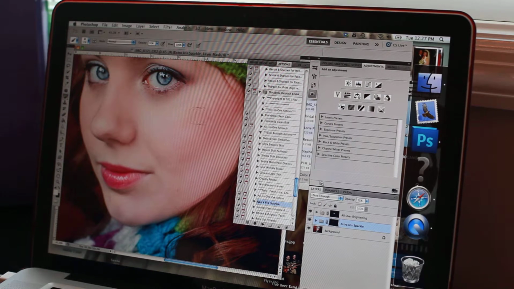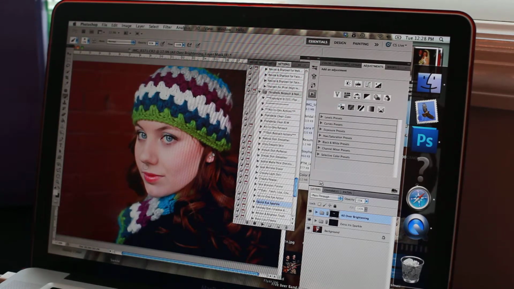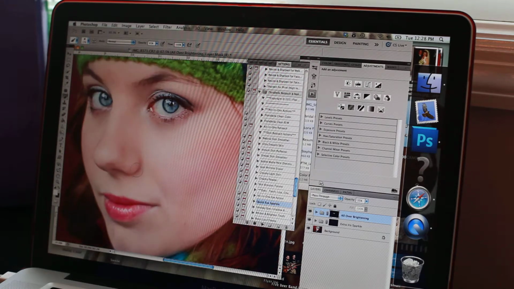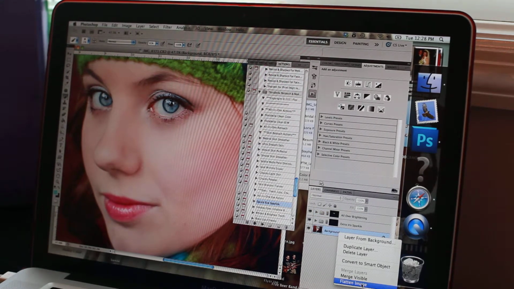See, I think that looks a little too much. So I'm going to drop the opacity. That was at 55%, so I'm going to drop it down to about 31. I definitely think less is more with actions. I love actions, but I think less is more. That looks nice and dramatic, but not too overdone. That might even be too much for your taste, but again, just change the opacity if you think it's too much.